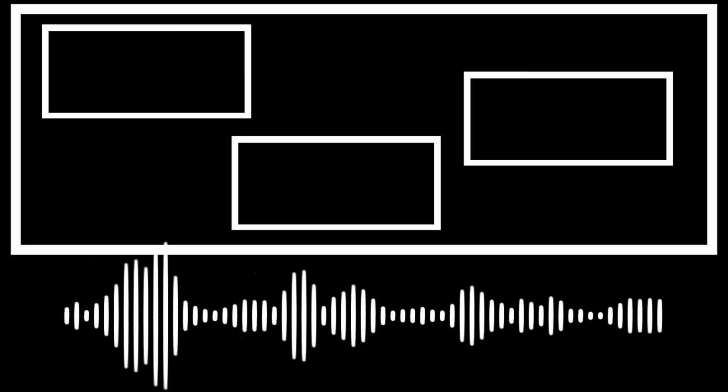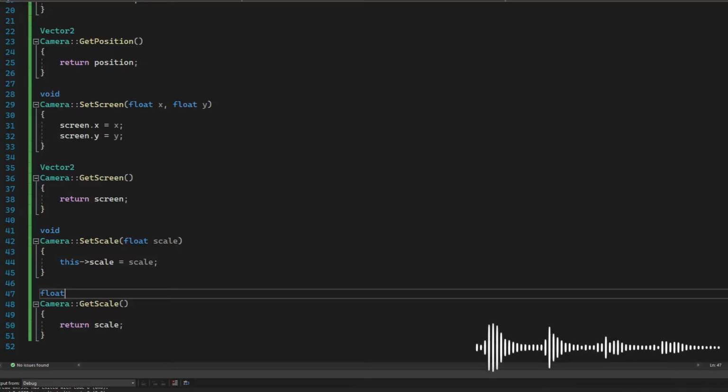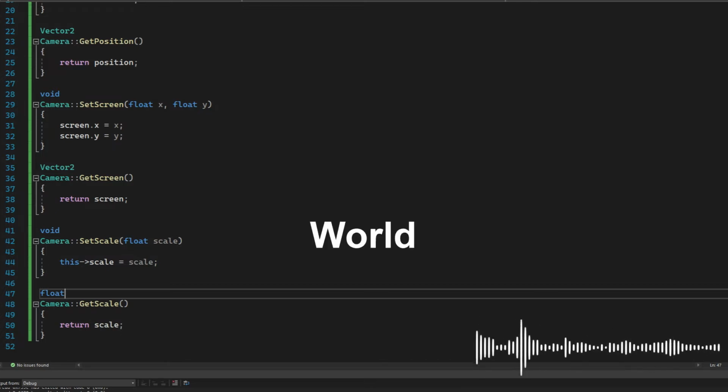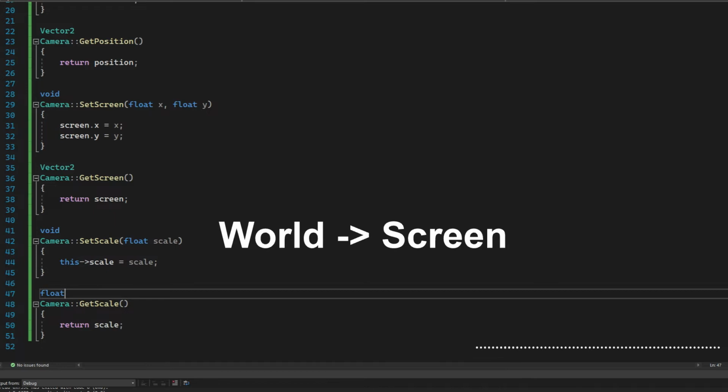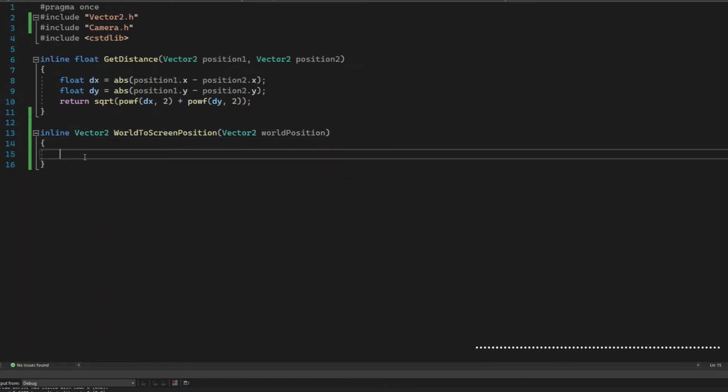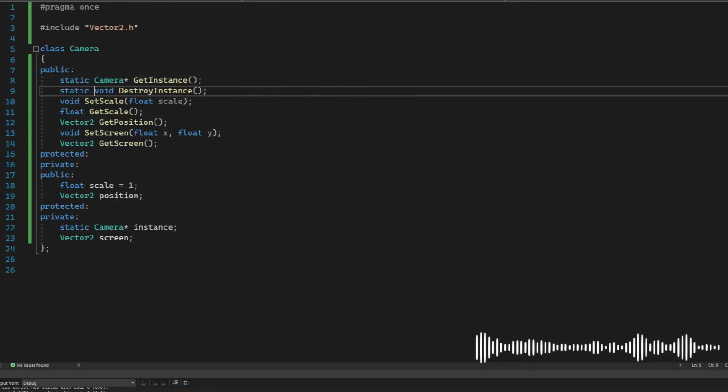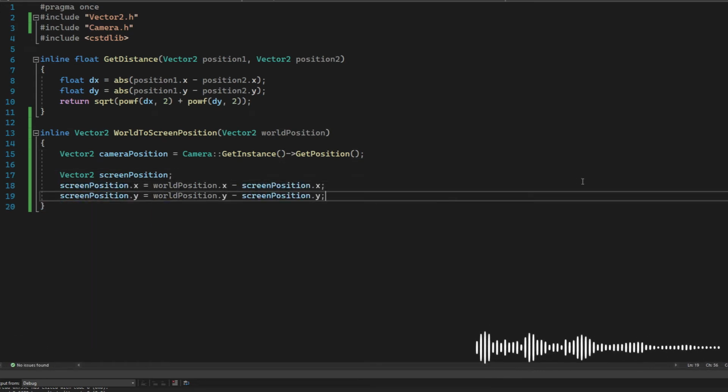There are two ways of doing cameras: having multiple cameras and switching between each one, or just having one camera and simply changing its values. We're doing the latter one. If you want me to go over singletons, let me know in the comments. Once the camera is created, we need a method to convert the world coordinates of an object to the screen coordinates. I'll put this in the inline helper. All that needs to be put in here is our previous equation of the object position minus the camera position.